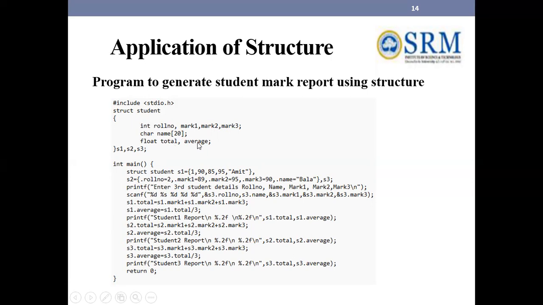So we have declared all member variables and we are creating three structure variables S1, S2, S3. Now I am going to store details for three students. How are we assigning the values? struct student S1 equal to 1 comma 90. So 1 is the roll number, followed by 3 marks, mark1, mark2, mark3: 90, 85, 90. And the student name. We are not giving any values for total and average. The values are initially 0, null value.